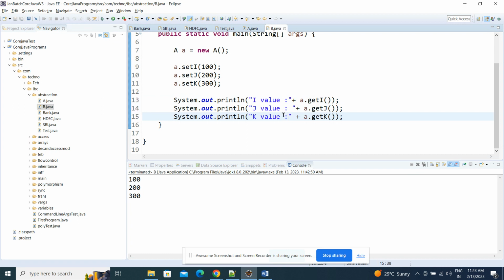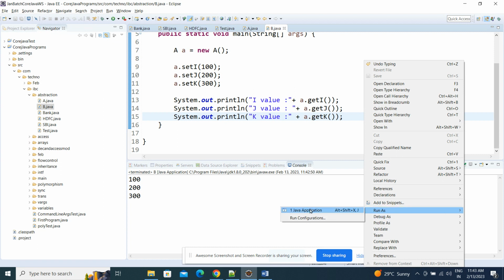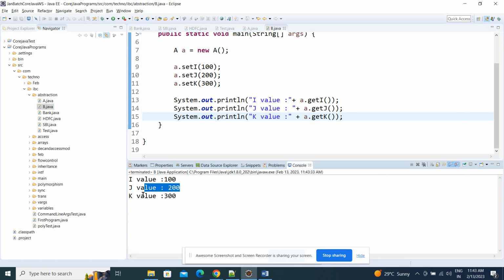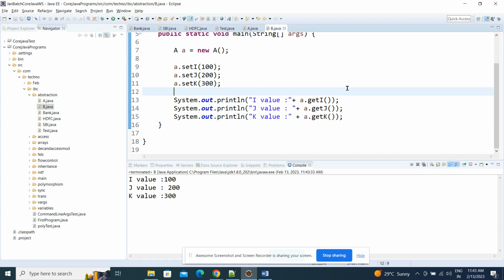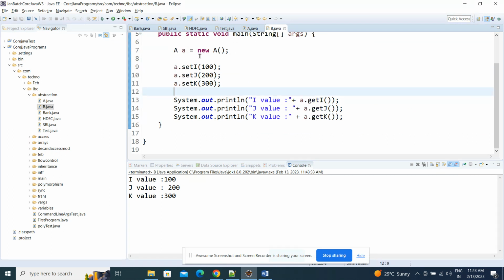Okay, now we will come to know easily what the I value, J value, and K value are. See, I value is 100, J value is 200, K value is 300. So, did I set any value directly? Normally, how do we set the value? Directly, we will use A dot I, A dot J.